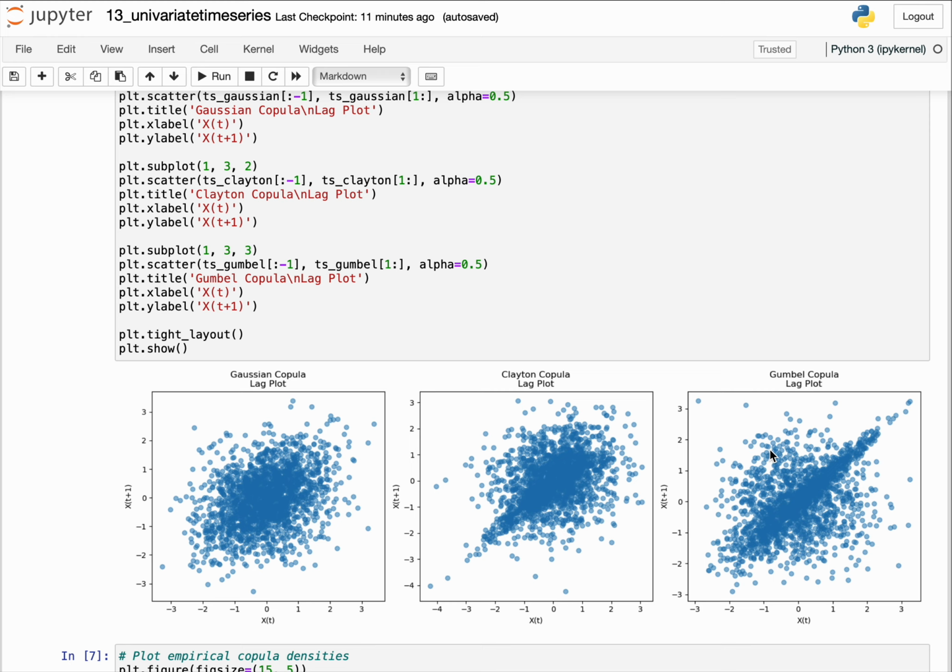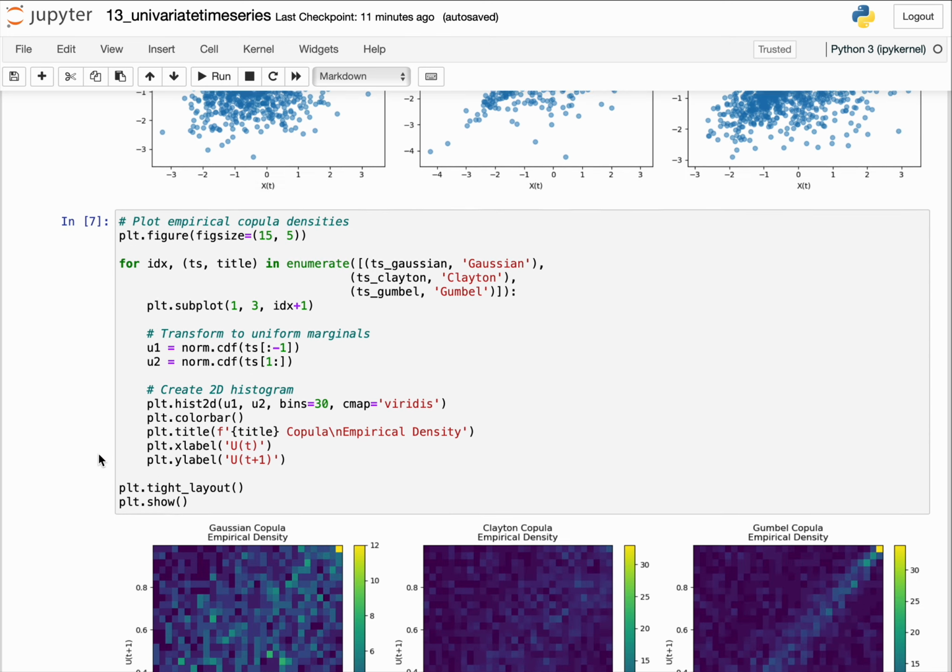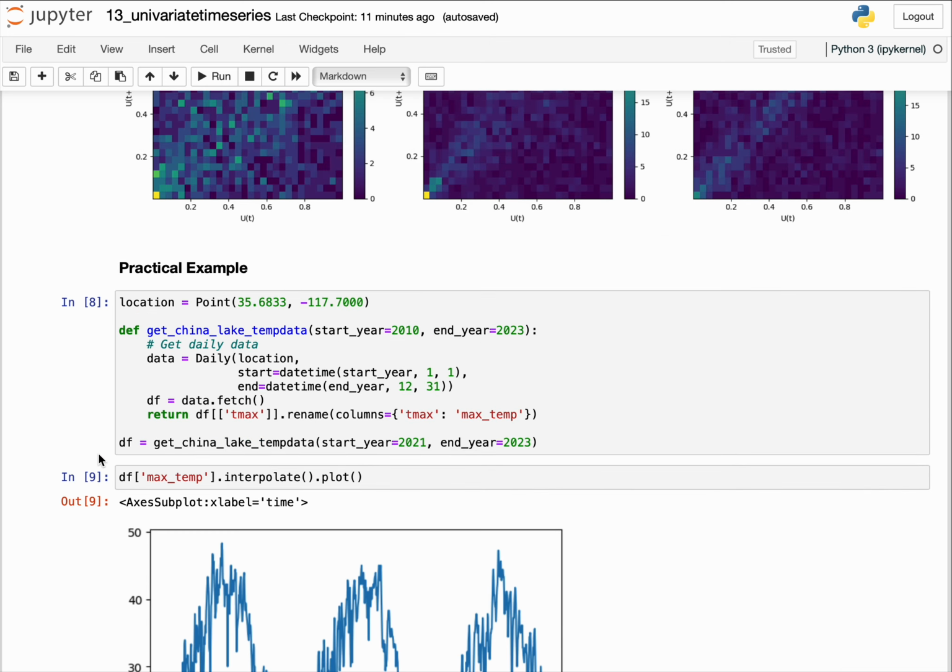Let's take a look at a concrete example where we can use this sort of time series modeling. So what we're going to do in this notebook, I'll skip this and you're welcome to look at it. But these heat maps are just another way to look at these scatter plots. So let's look at a practical example.